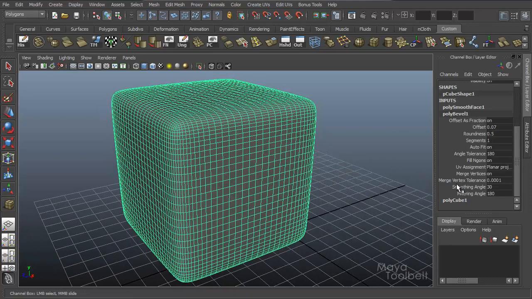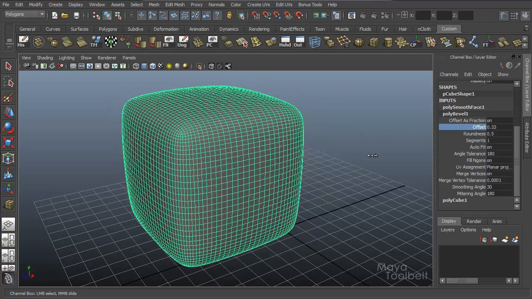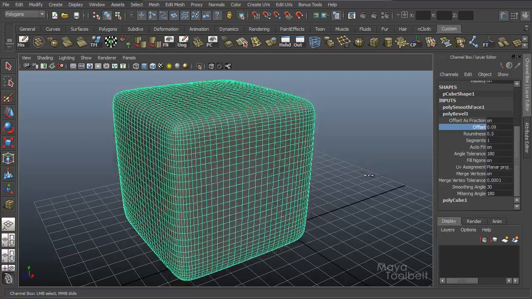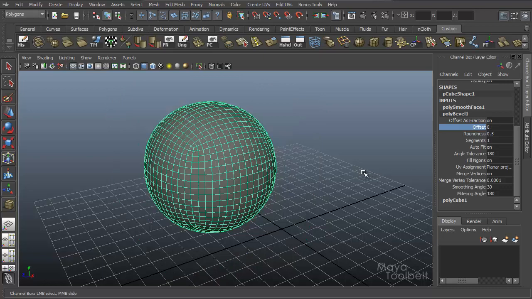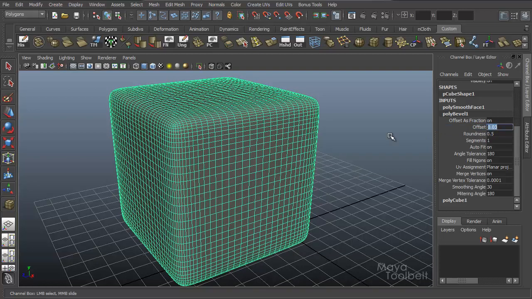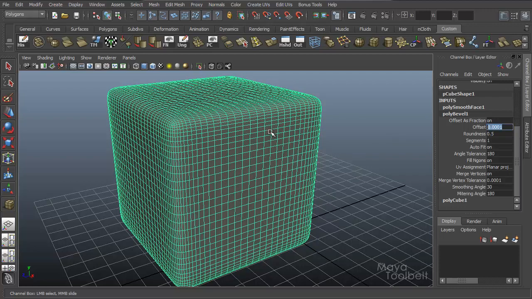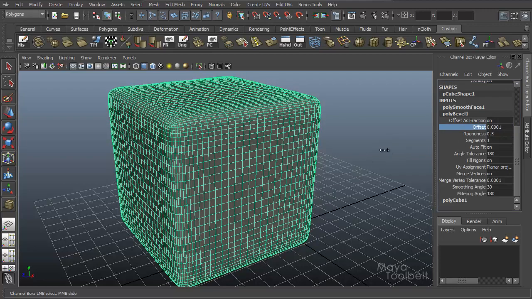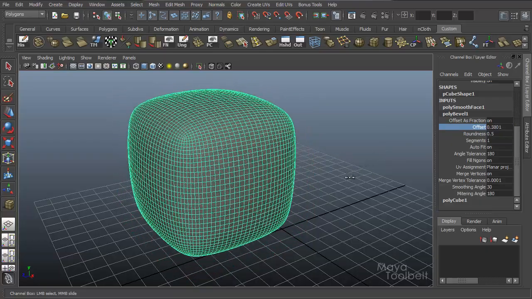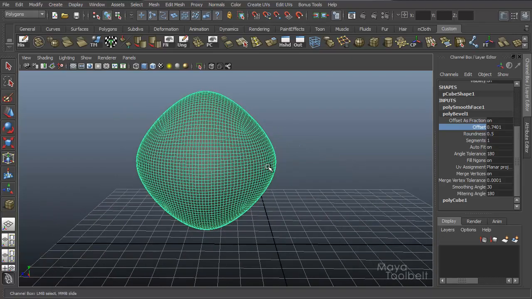Because of history, I can go back to my bevel in the channel box here and increase or decrease its offset, and the smooth result will change based on that. And if it goes to 0, it means my bevel is no longer taking effect, so it becomes that sphere again. But if we change our offset of our bevel to a very small value, you'll see what we get here. If we change that offset to be much different, you'll see we get much different results.